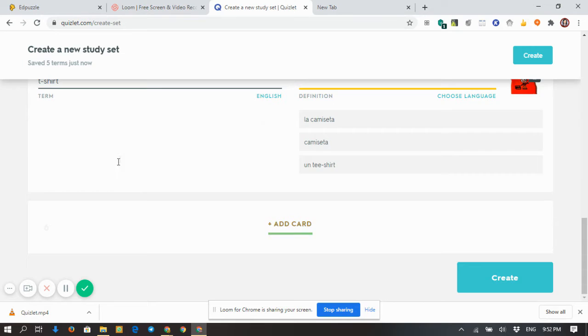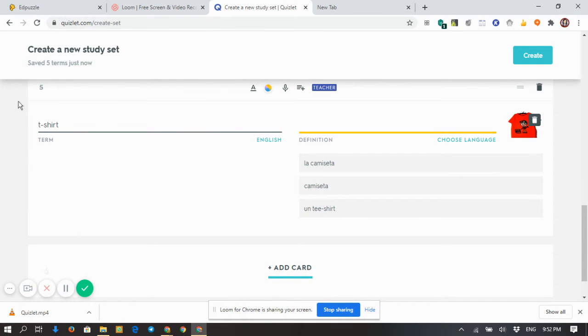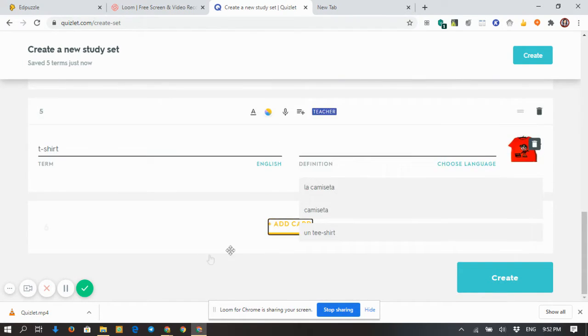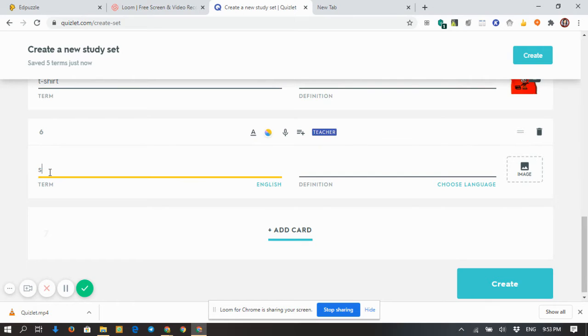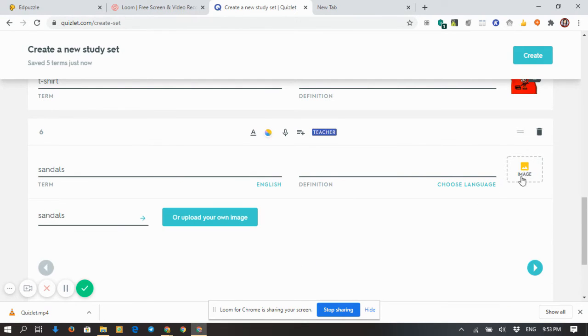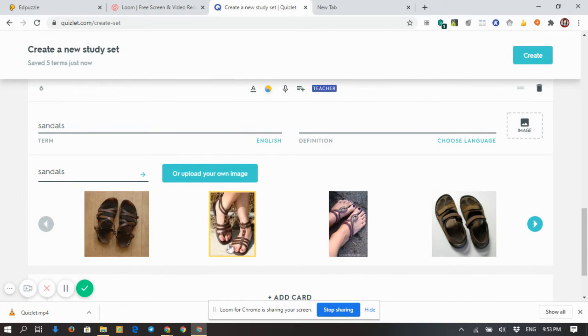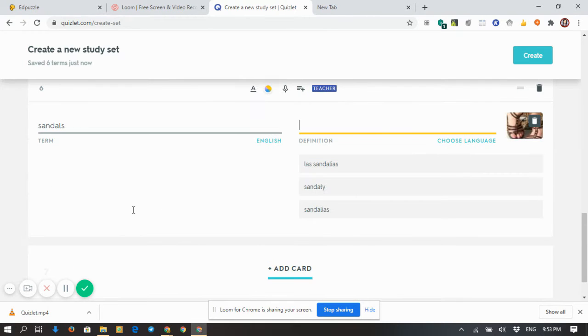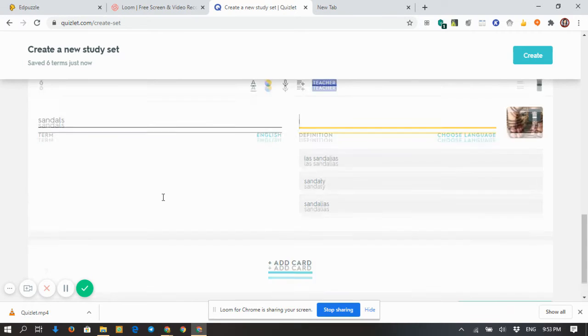And let's move on because we have reached the minimum 5, so you just add card. So the next one you put will be sandals. Click image. So these are sandals. Okay, we'll stop at number 6. You can continue if you want.